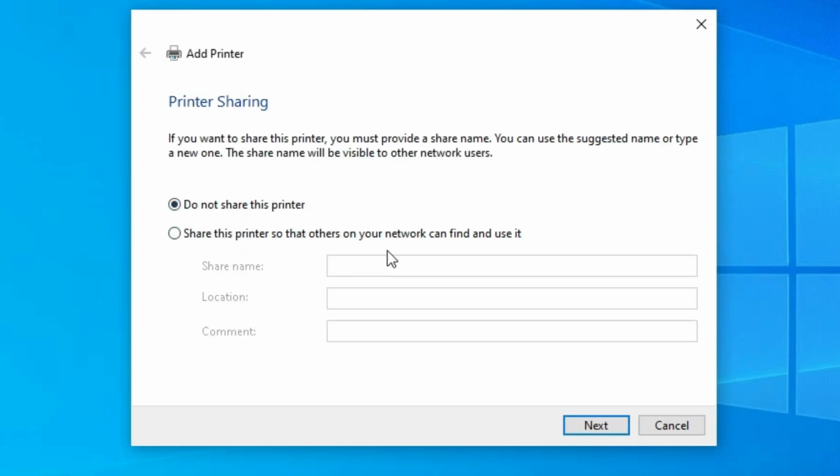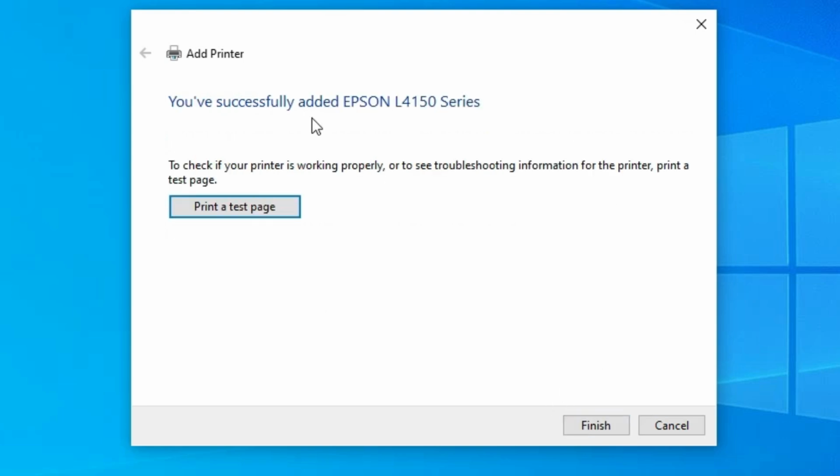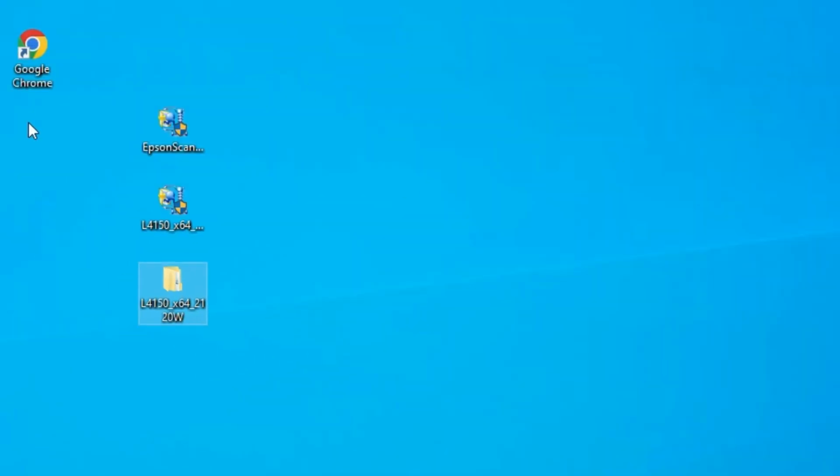Our printer is now installed. If you want to share this printer on a network, choose the last option. I don't, so I select Do not share this printer, the first option. Click on Next. If you want to print a test page, click on Print a test page, or click on Finish. Next step is to install our scanner driver.